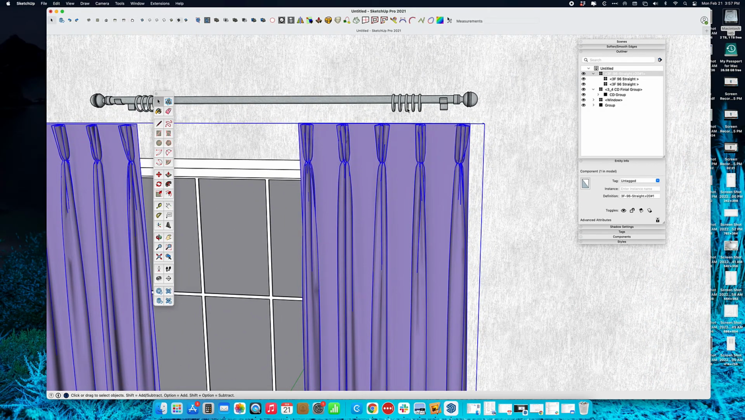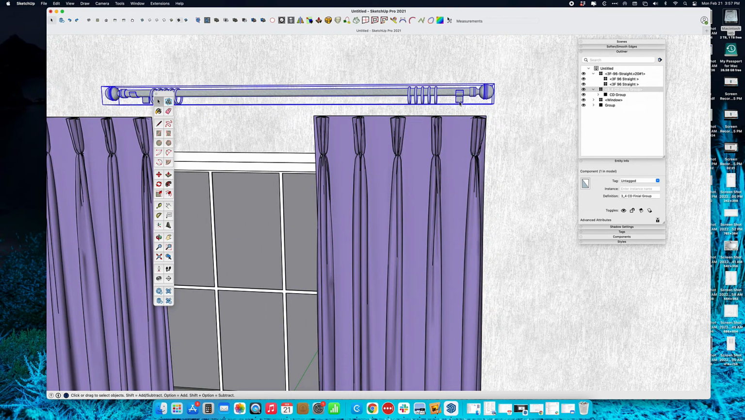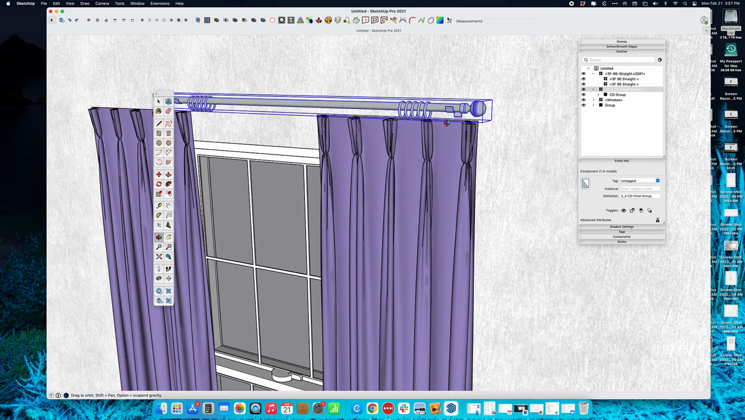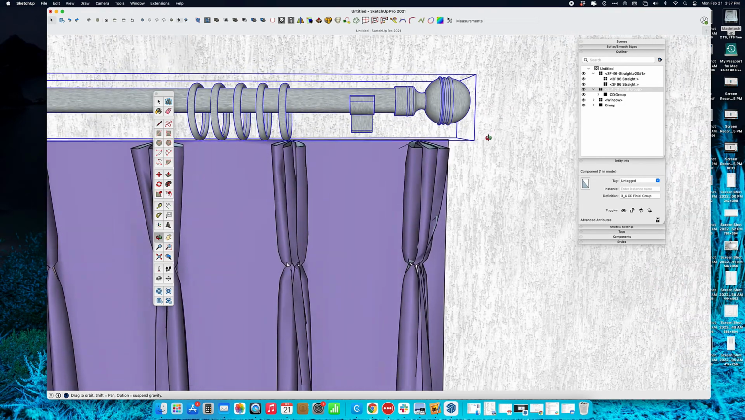Now what I need to do is make this rod lower. So again, we're going to constrain it to the blue axis so it goes up and down. And I'm just going to zoom into it here, and I'm going to go right to where this looks like it's about touching. That looks pretty good.